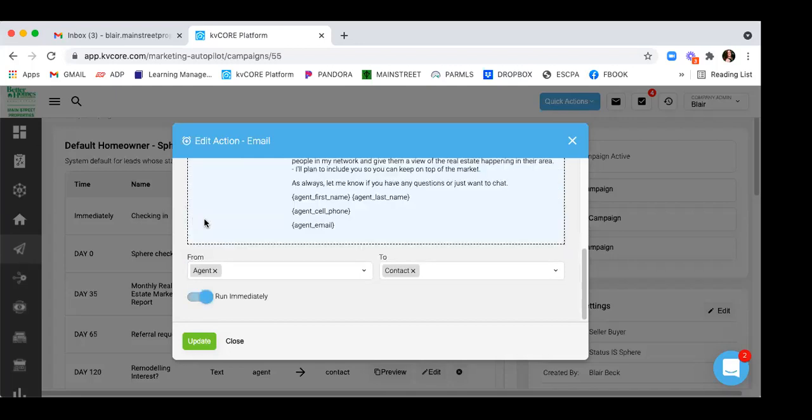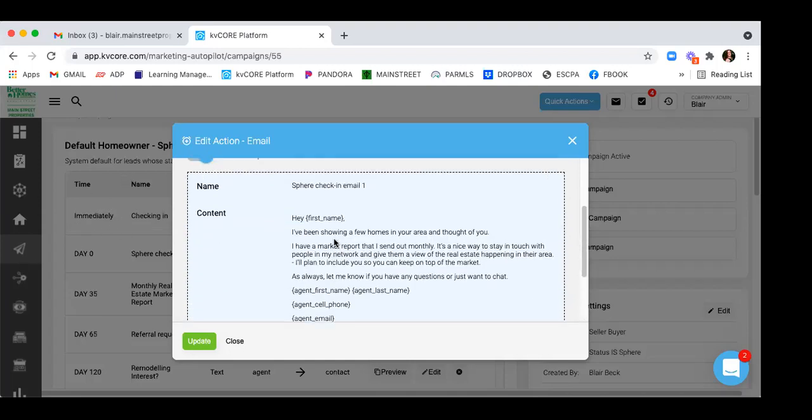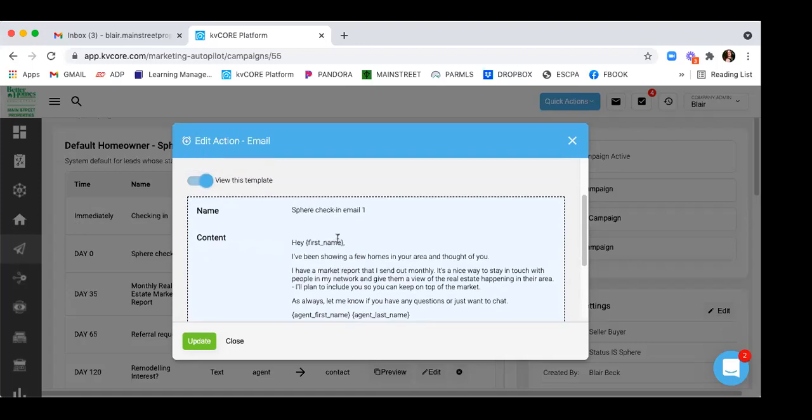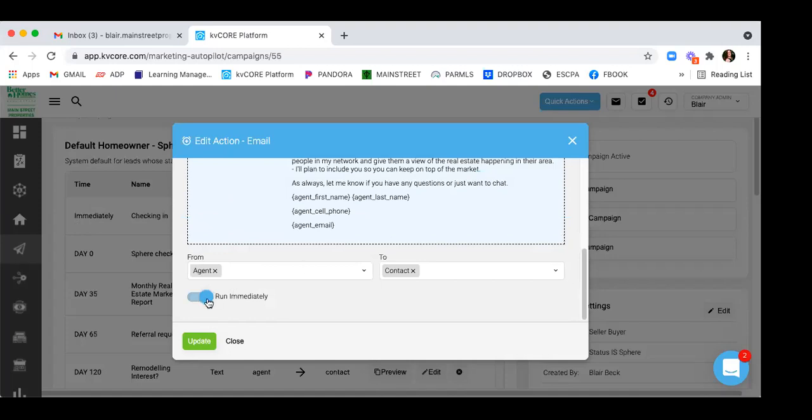So this one was literally step one. If you'll look in my background here, it says immediately checking in. This is an email that gets sent out as soon as the lead enters the system. We really don't want this to not run immediately.